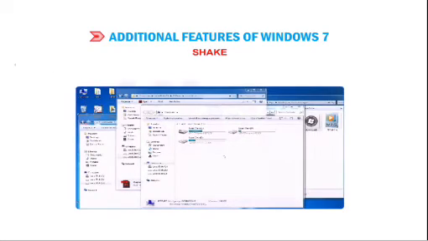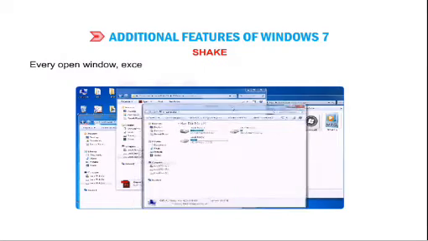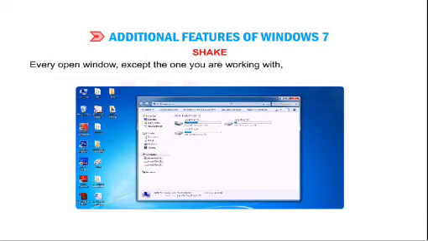Shake. Click on the top of a window and, without releasing the mouse button, give your mouse a shake. Every open window except the one you are working with will disappear. That is, they will be minimized.